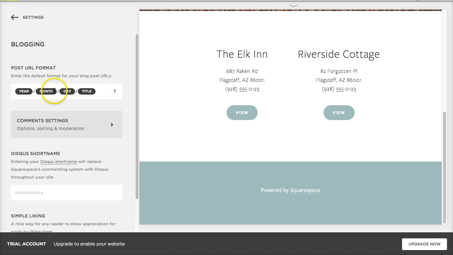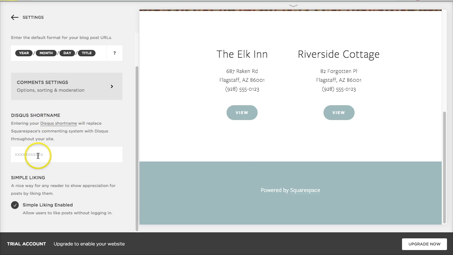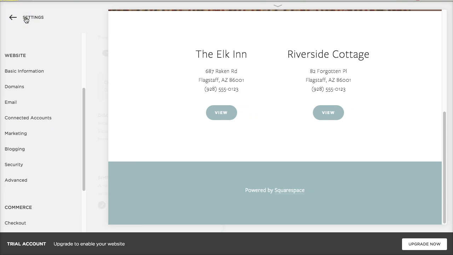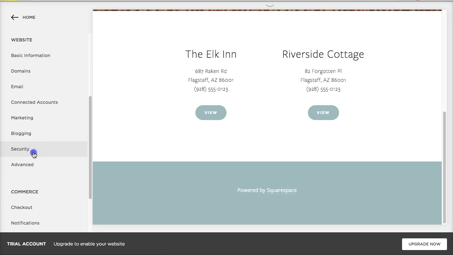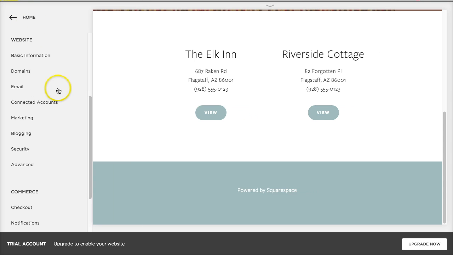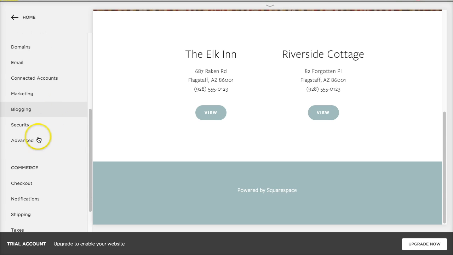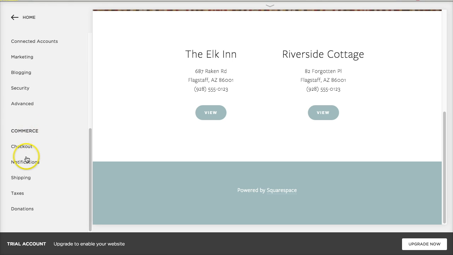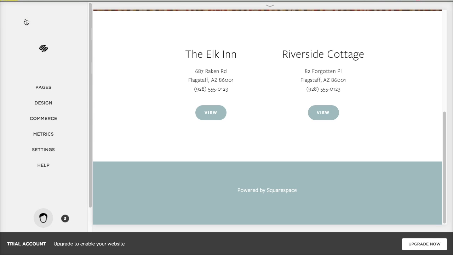This is where you can change some things like your post URL format. Like this, for example, is obviously the date formatting. Your comment setting, you can mess with in here, if you use Disqus. And then security. This is if you wanted to make your entire site password protected. There's a time and a place for that, certainly. So if you are making a site that's password protected, that's where you need to go. Advanced, you won't really mess with. And then commerce, once again, is something that's going to be a separate video for another time.